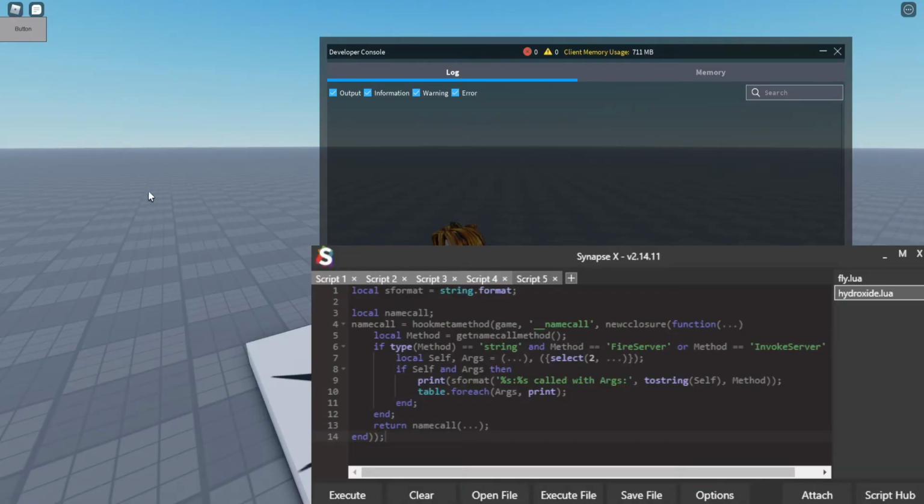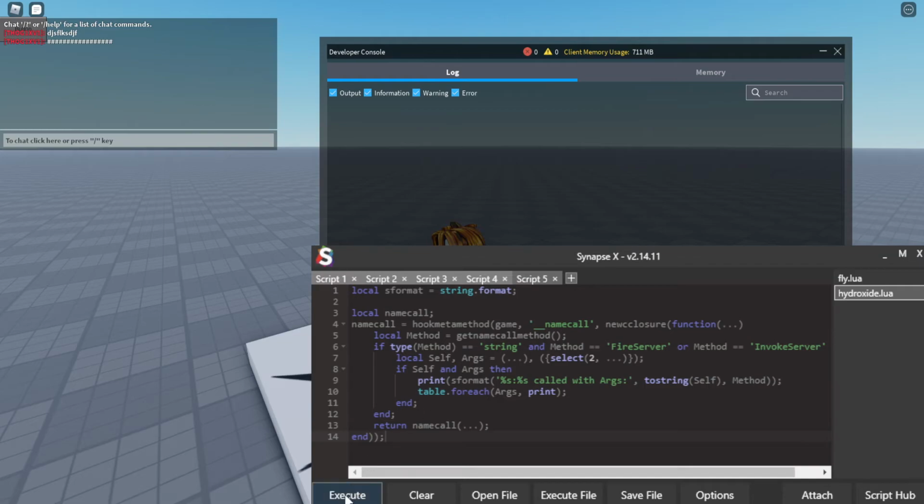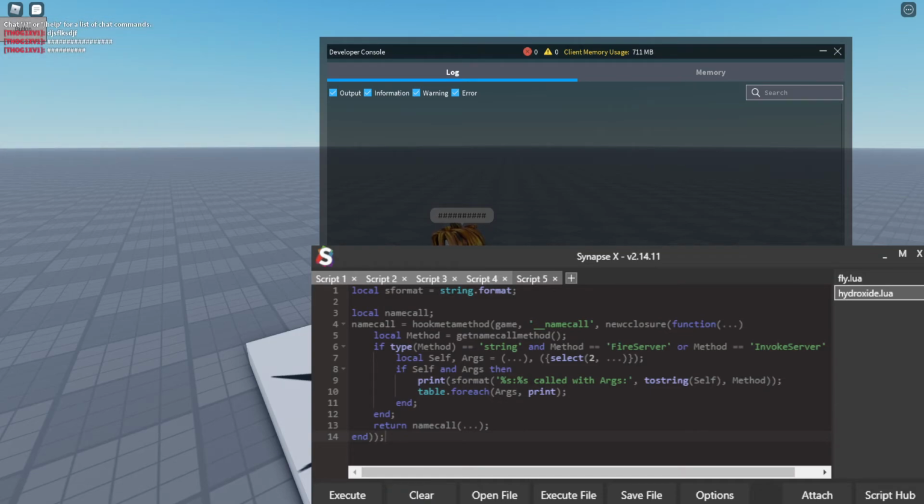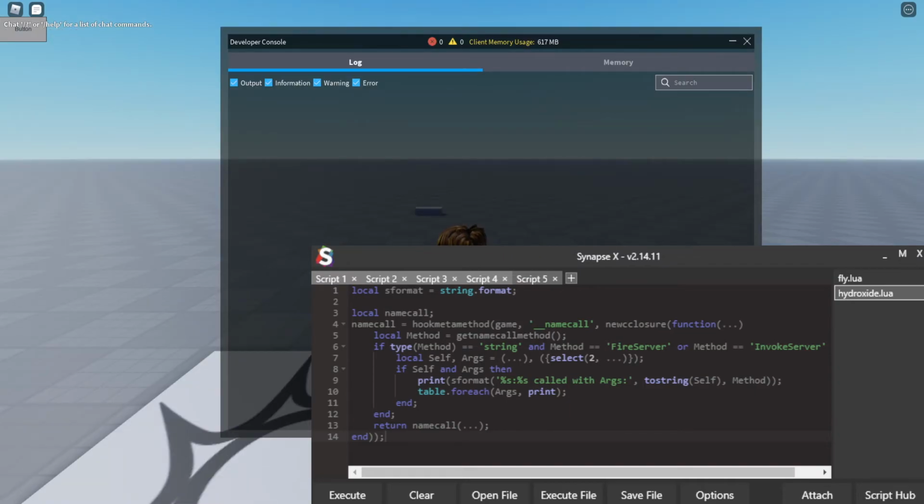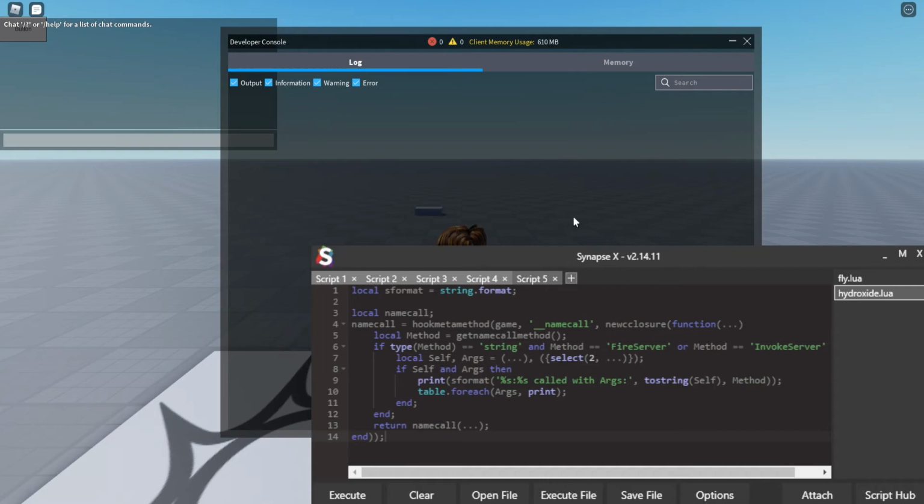Okay, so I'm going to test game real quick, and I have the script in Synapse here. I'm going to execute it, and you can see if I chat something, it'll say SayMessageRequest, FireServer called with args. I executed this earlier. Let me rejoin. Okay, I rejoined. I'm going to execute it once.